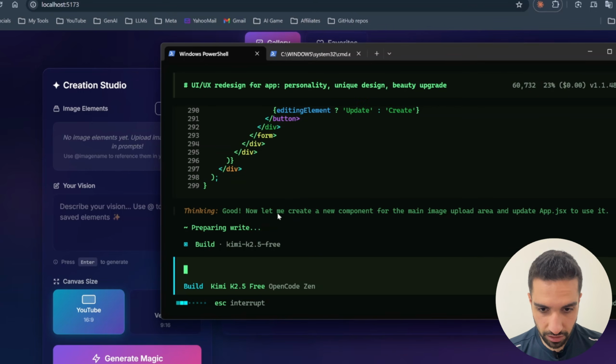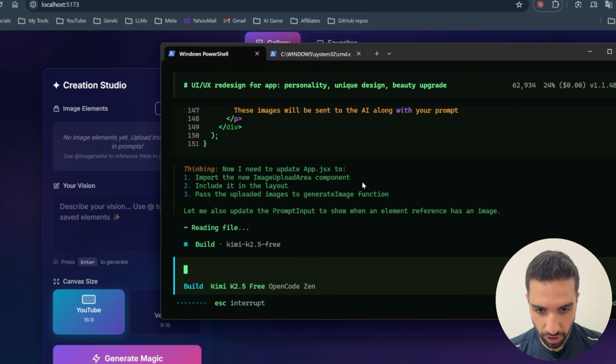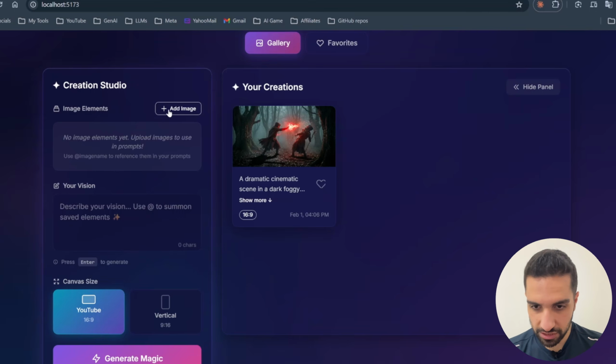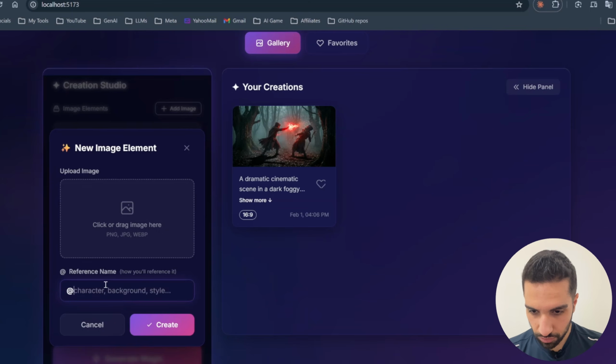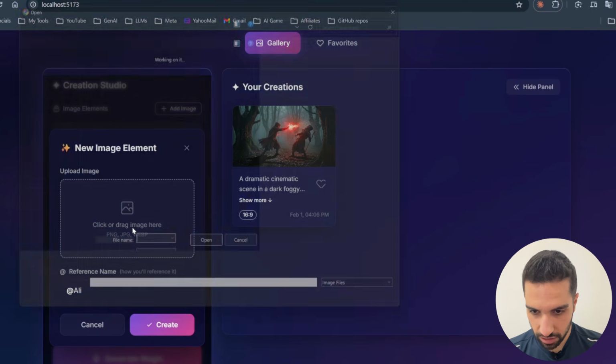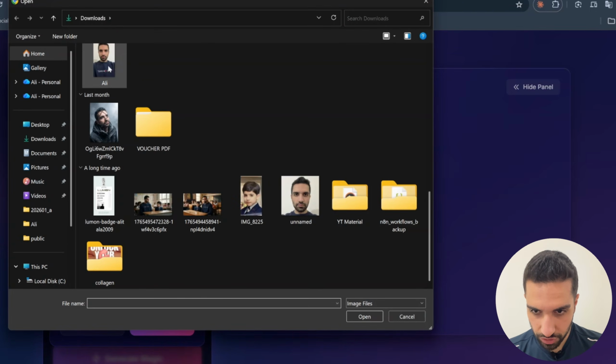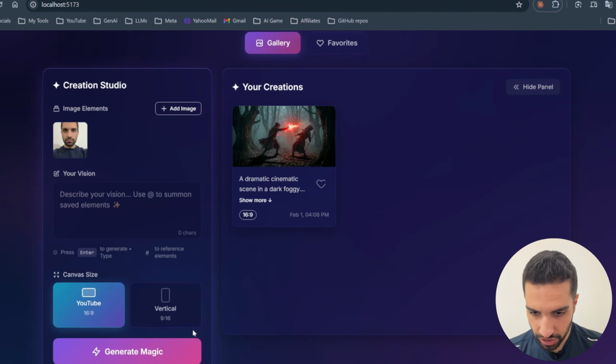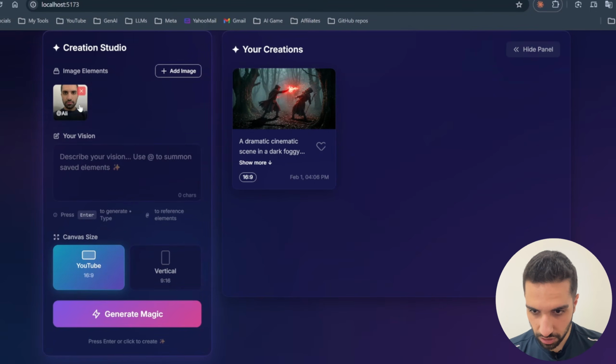Exactly. Now let me create a new component for the main image upload area and update the app. Okay, I need to update. This is the last step. Let's test this one. If I put my name here and upload an image of mine, for example, this one, it's gonna use it here. I'm gonna create it. So now we created an element here, which is my name, and we can use it, or we can reference it.